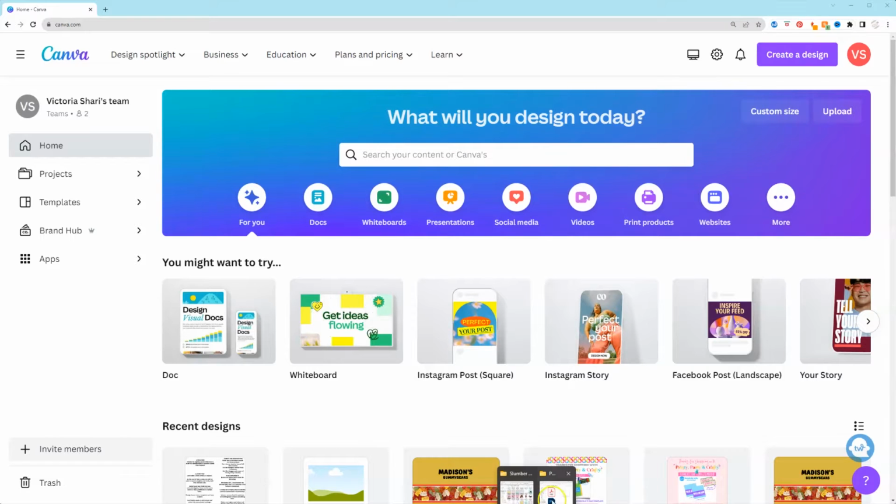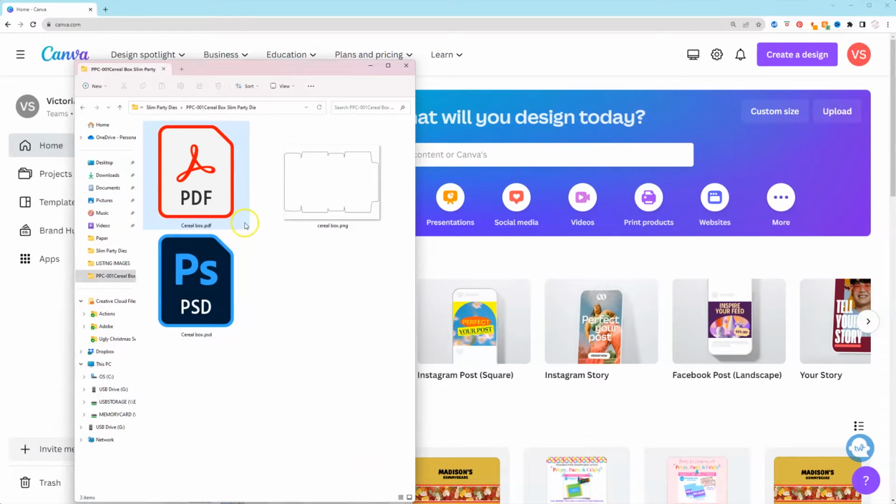So I'm going to go to the file that you'll receive. You'll have 3 different files to choose from. First, if you're more familiar with Photoshop, which I am, you do have a Photoshop file. If you're working in another program, maybe Word Docs or Google Slides, you can use this PNG. But if you're working in Canva, you can use the PDF. And I'm going to show you how to use the PDF to work with our slim party die.